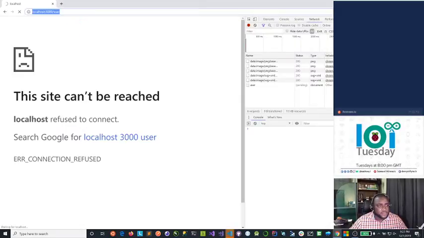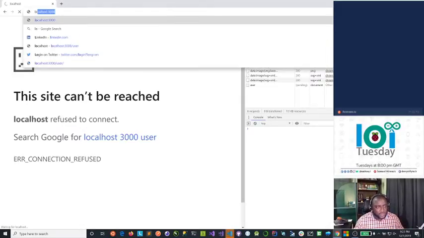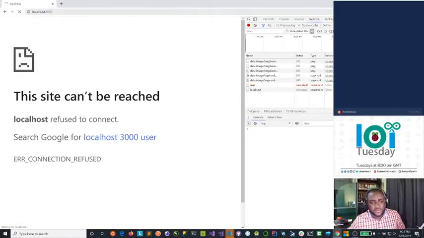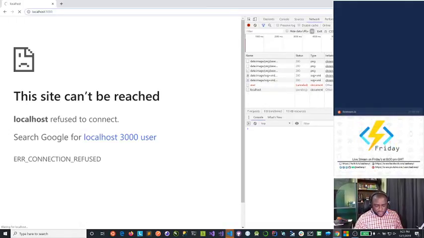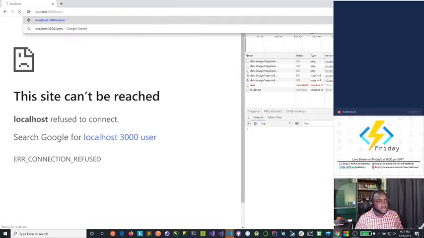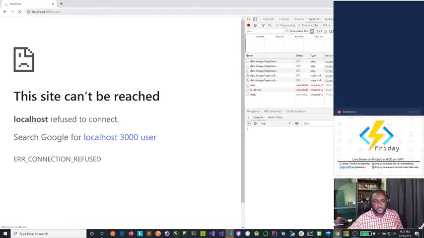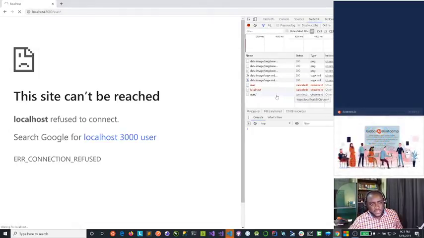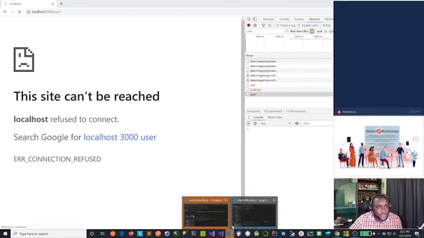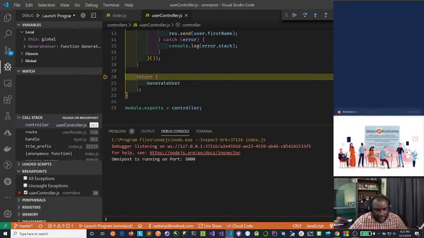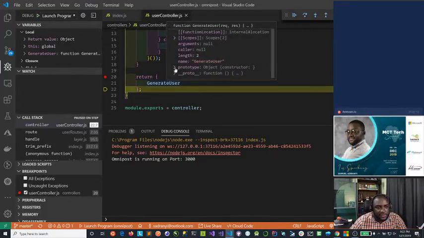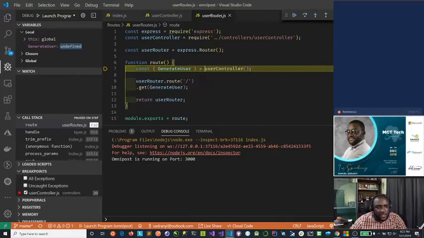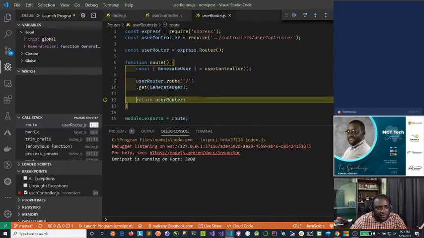And here we go to localhost 3000. That works fine. Okay, and then we try to go to user slash. So it tells us it's pending. Oh, yeah, there we go. It hit it. It hit it now. So let's go in there. Returns a generate, as you can see. And then it comes into the function, calls that, returns it.